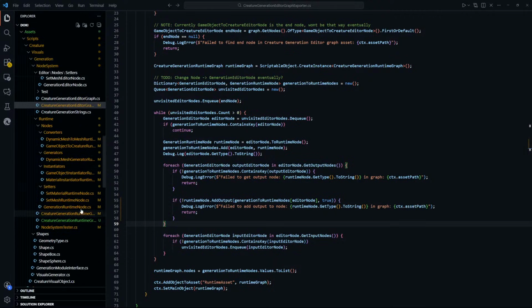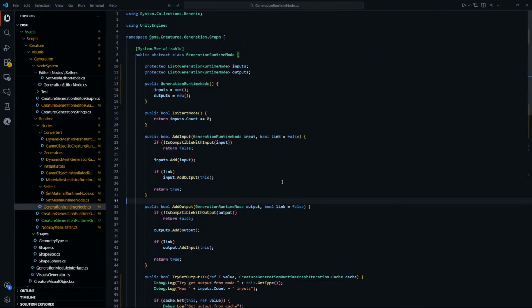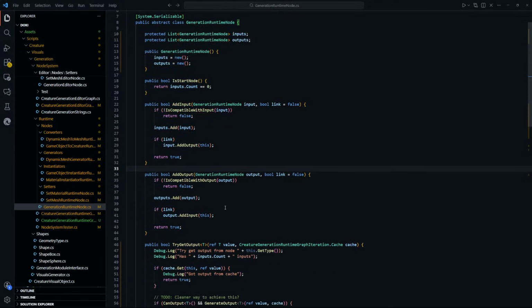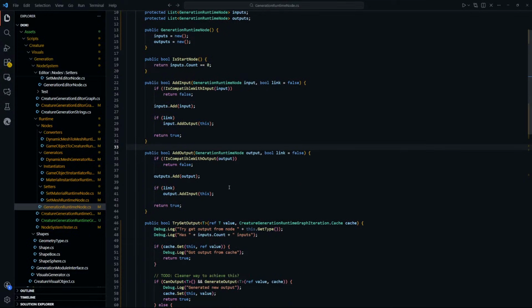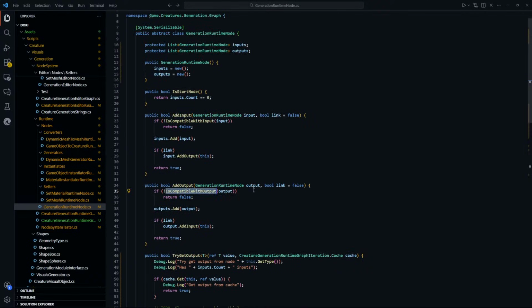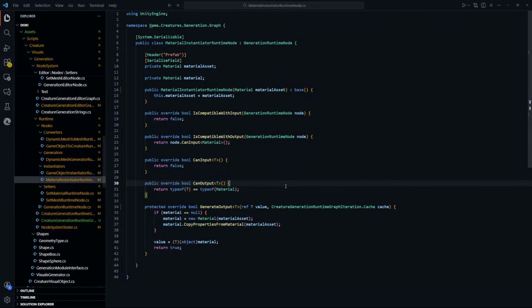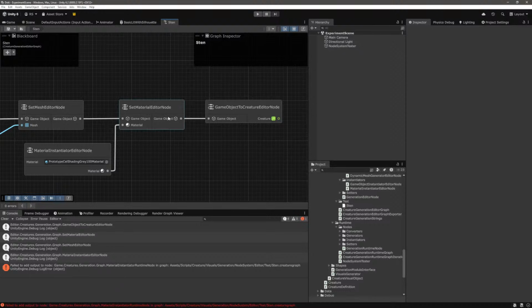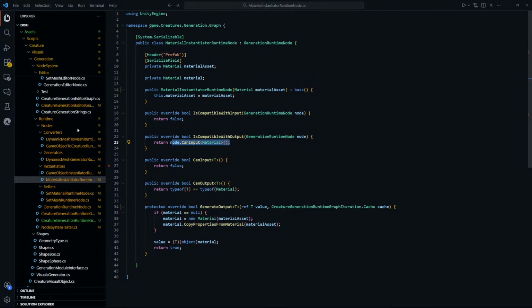So what we do when we try to add output, we check is compatible with output. So my guess is that this one returns false. And what was it? It was the material instantiator is compatible with output. Node can input material. Set material.